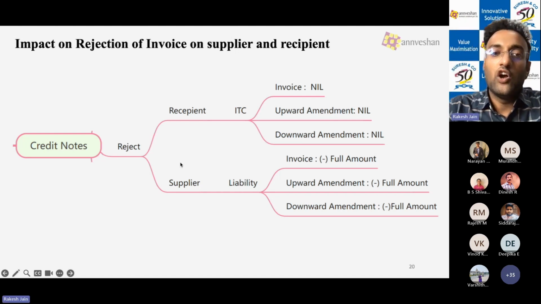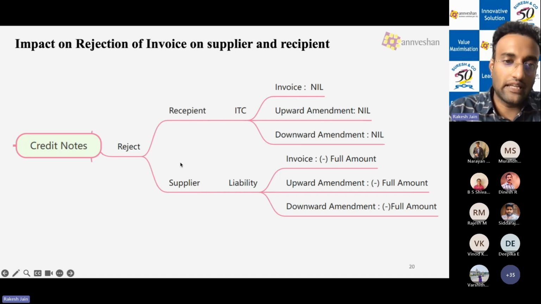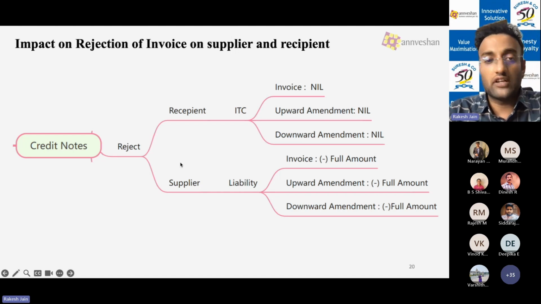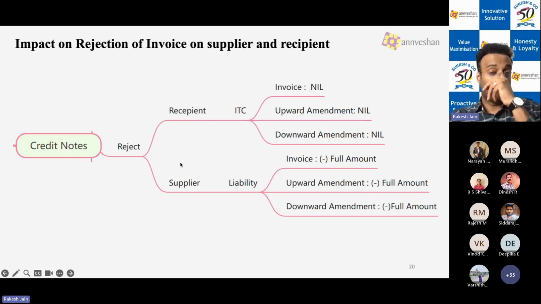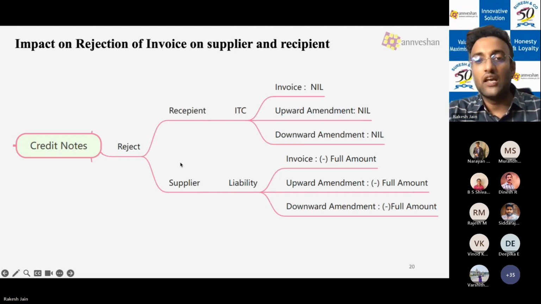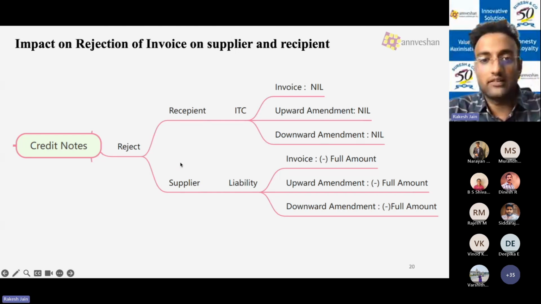So for the recipient, on rejecting a credit note, there will not be any impact because the invoice was not accepted earlier. Then, if a credit note is rejected, for supplier liability it makes no change, because he has filed the credit note. He can reverse the ITC to the extent of that credit note. And similarly will be the impact of the amendments on these credit notes. I hope I'm clear till here.